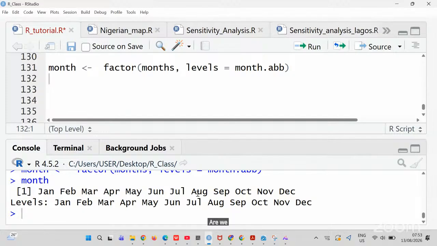Are we getting it now? It gives us the order by which our months, which is what we have created here, come out. Where do we need this? We may see this challenge later. There are times when you are trying to plot a particular data, all right?